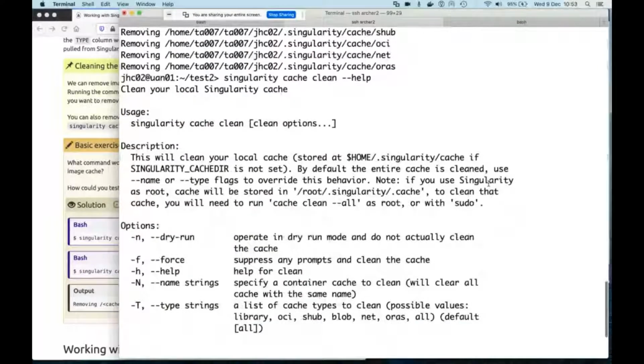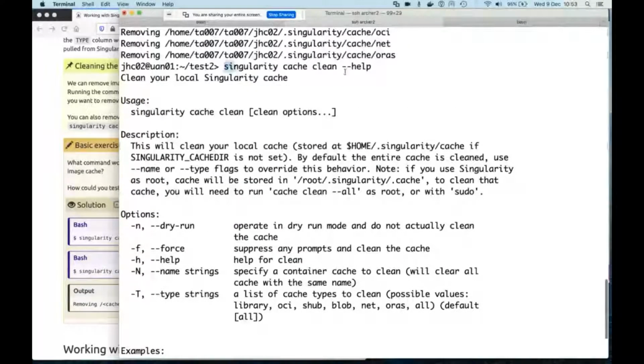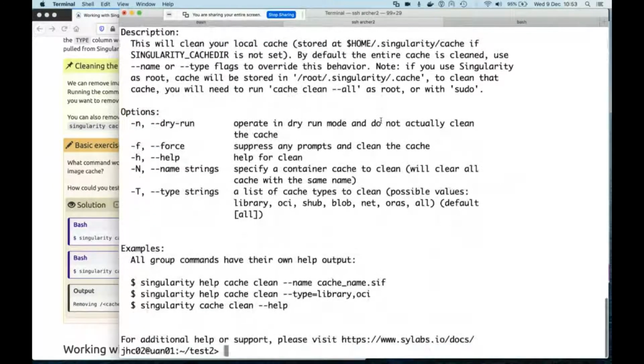So here are the help options. I've done run --help and Singularity cache clean --help. We can see the number of options here. We saw the dry run option in use just now. But the one you're particularly interested in here is probably -t, for image type. If you say Singularity cache clean -t and give it the type S-Hub, then it will remove only the images of type S-Hub. We can see an example here, and it's very similar to that.